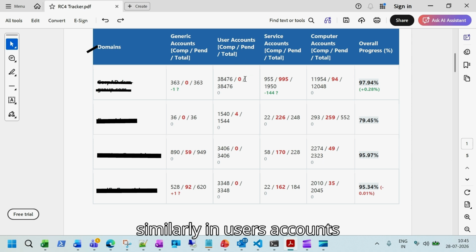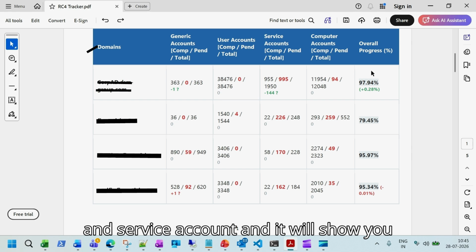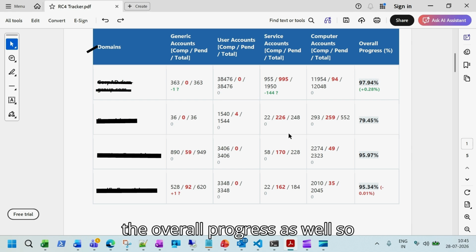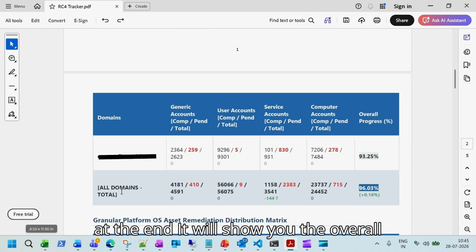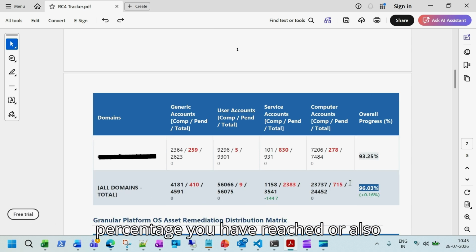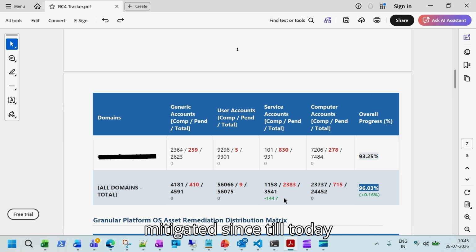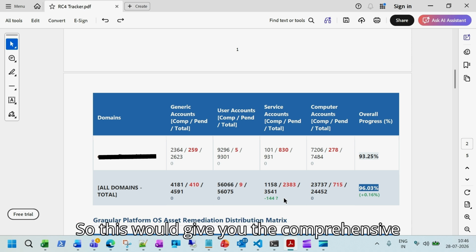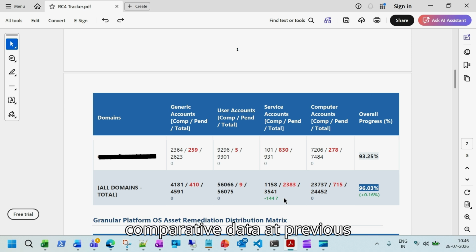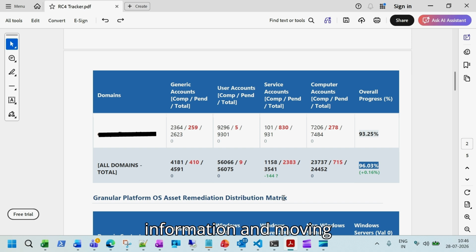So similarly, in user accounts, computer accounts, same criteria, and service accounts, it will show you the overall progress as well. So at the end, it will show you the overall progress, all domains, and what percentage you have reached. Also, if you take a look here, this is minus 144, and how many accounts you have mitigated since yesterday till today, they will be reflected as minus. If anything is added recently as an account, they will be reflected as plus. So this would give you comprehensive comparative data with previous days, so you have at least the information.